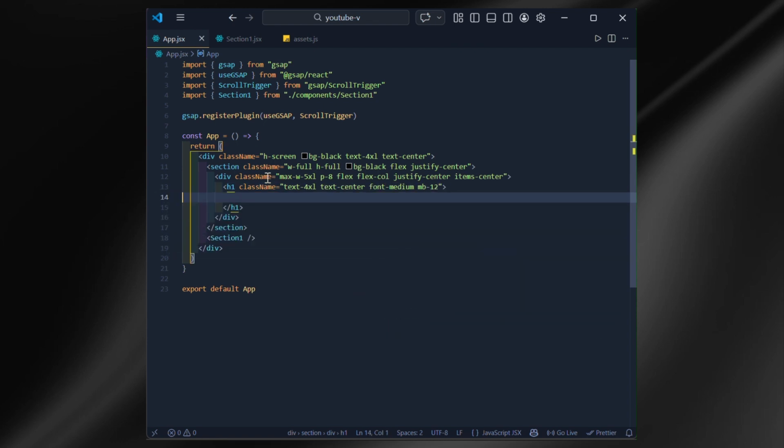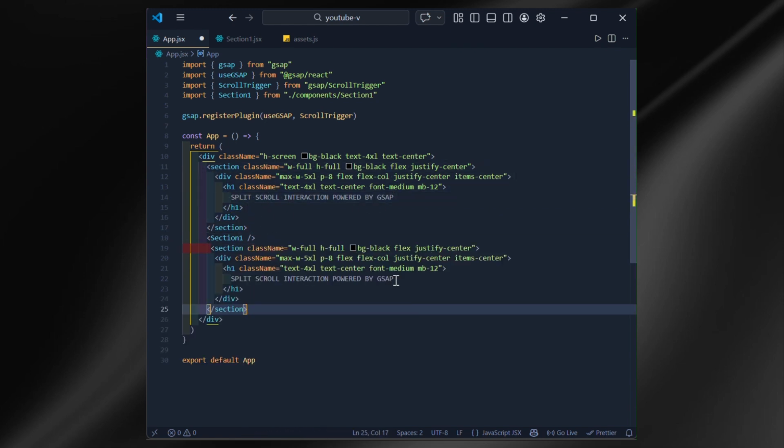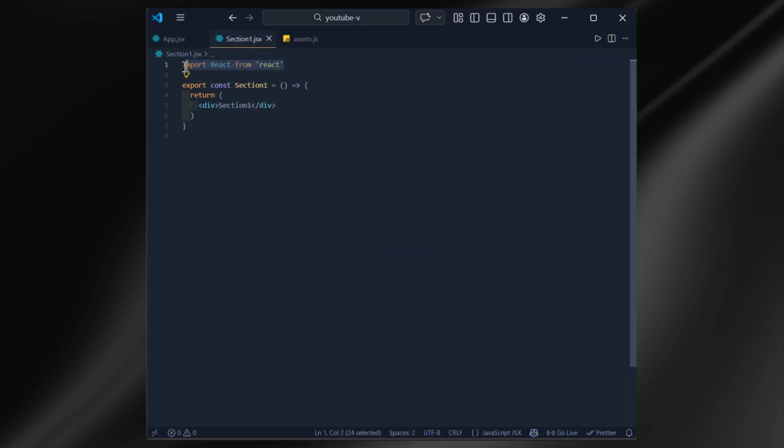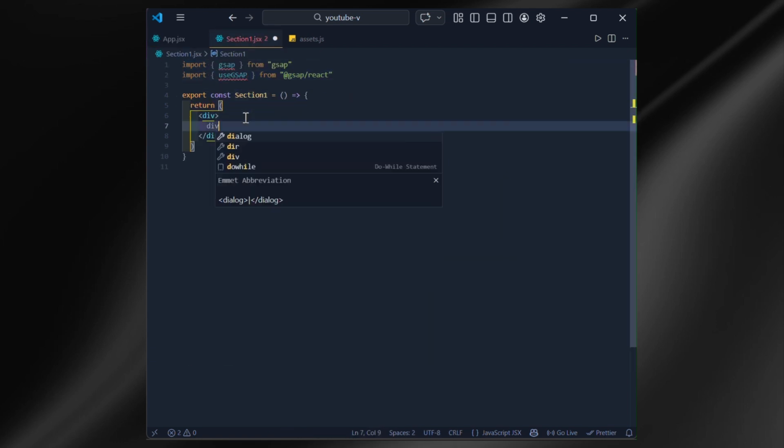And finally, I'm adding one more full-screen section at the bottom with the same styling, just to keep the layout consistent and add a simple ending message. Next, we'll head to the main component and bring in the required imports.